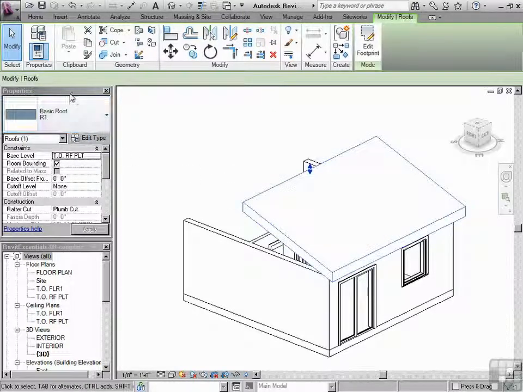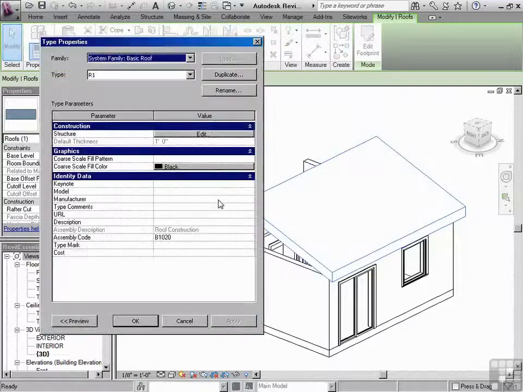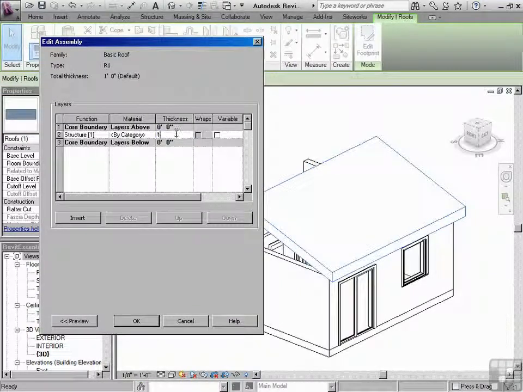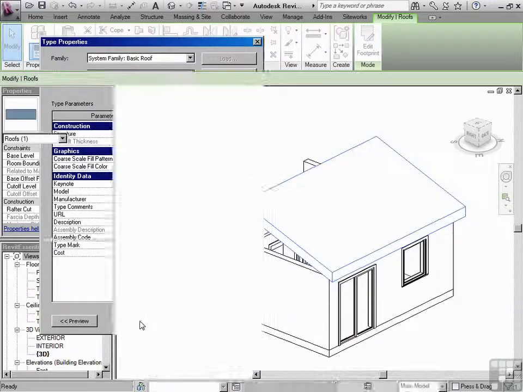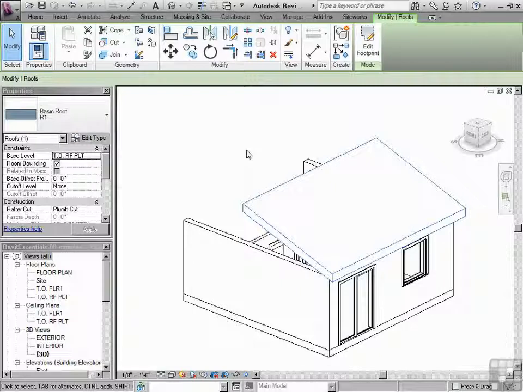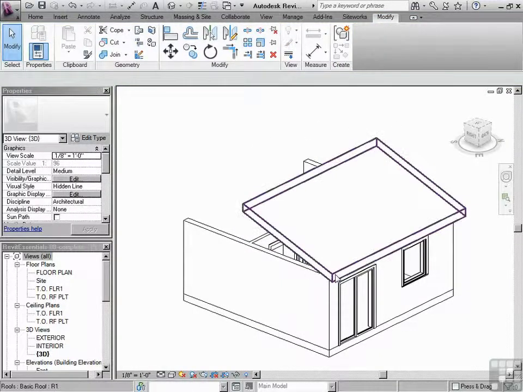And then in the properties palette, I'm going to click on Edit Type. Under Structure, I'm going to click Edit. And let's just change that to 10 inches for now. And then we say OK. So that's editing the type properties. But what if we just want to edit something like the fascia?